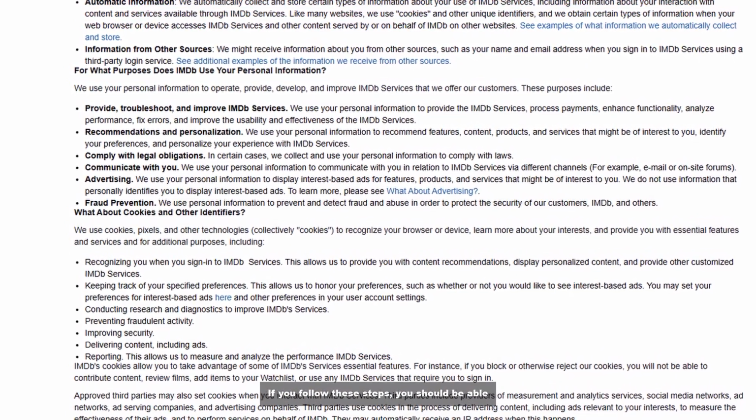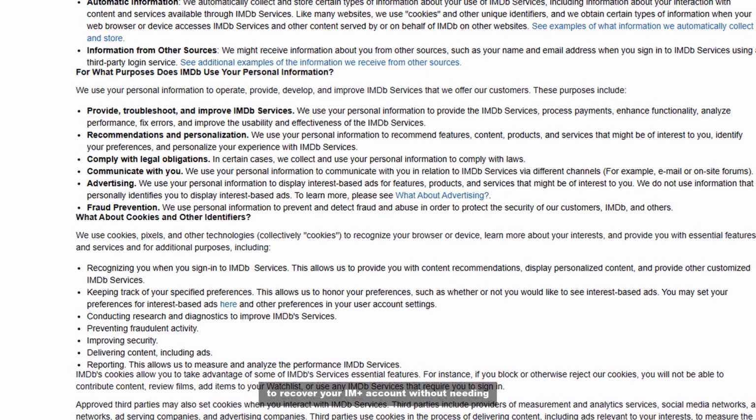If you follow these steps, you should be able to recover your IM Plus account without needing your email. Good luck!